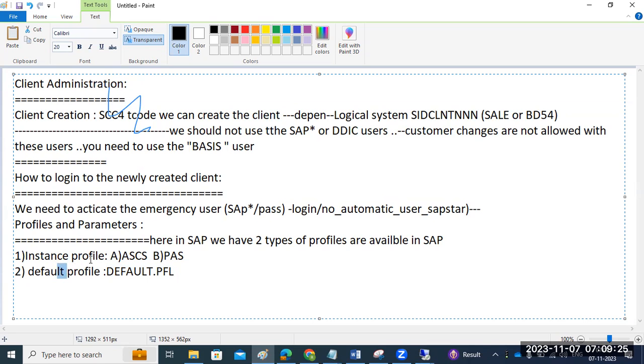For all instance-related settings, if you want to change anything in the SAP system, to increase or decrease settings, you need to use the instance profile. ASCS means if you want to change any message server or enqueue server related settings, then you need to use the ASCS profile.